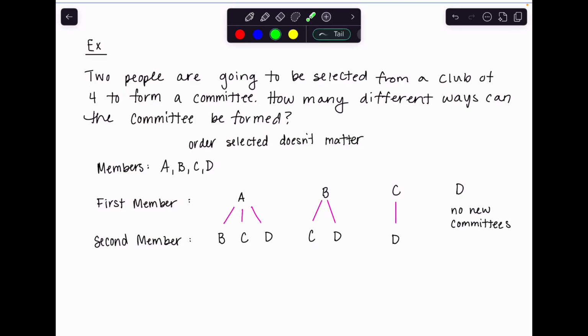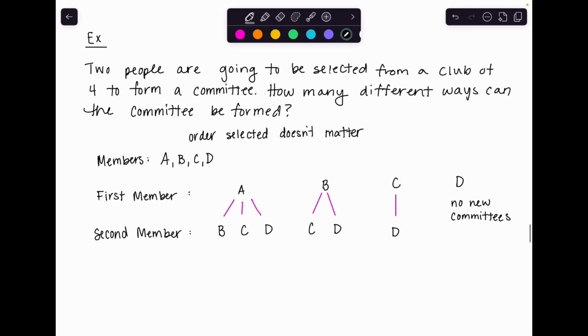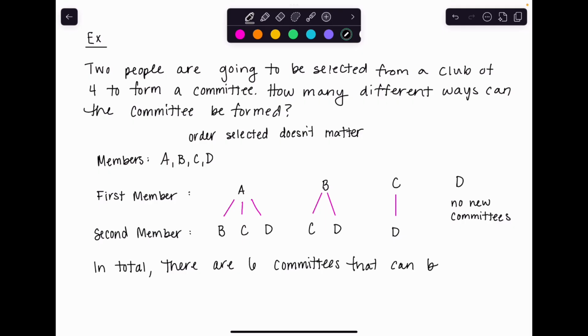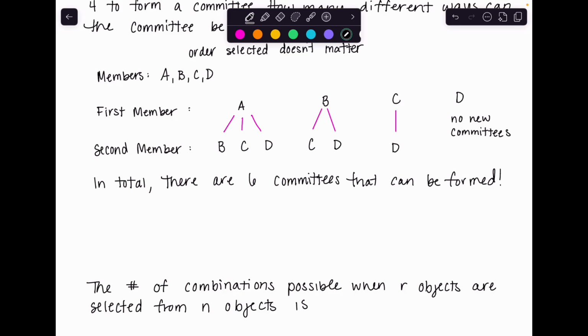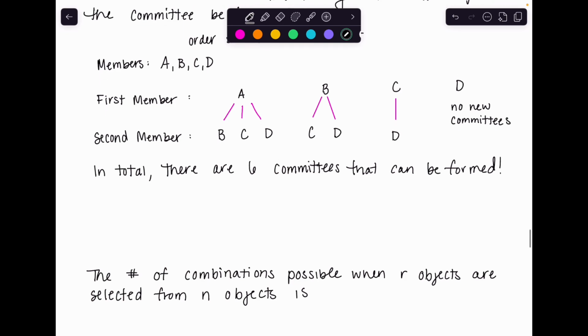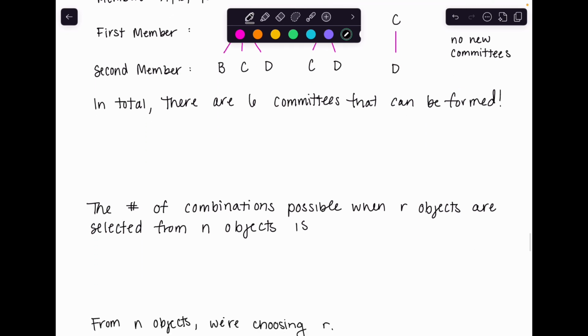So in total, if I look at my number of connections, I have 1, 2, 3, 4, 5, 6 committees that can be formed. So really, the number of combinations possible when r objects are selected from n objects is given by the following.